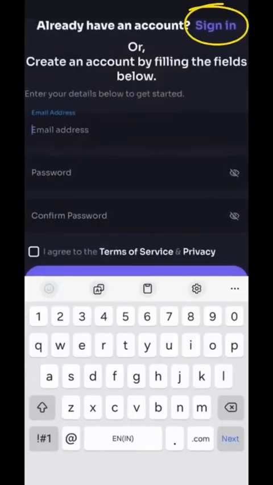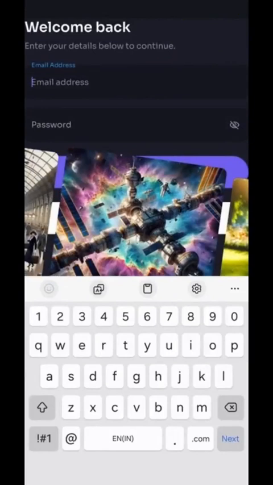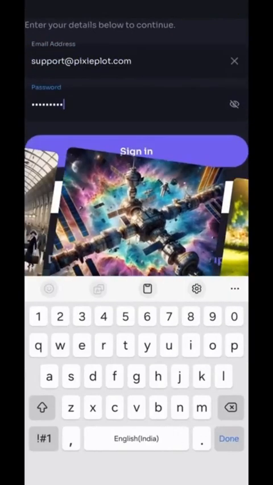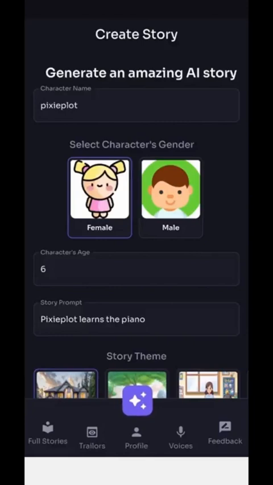So you initially have to create an account if you don't already have an account. If you already have an account, you can just click on sign in. Sign in with your credentials. Awesome. Let's create our first story together on PixiePlot.